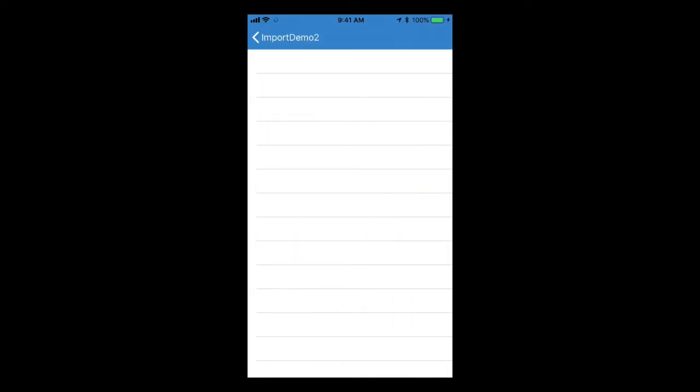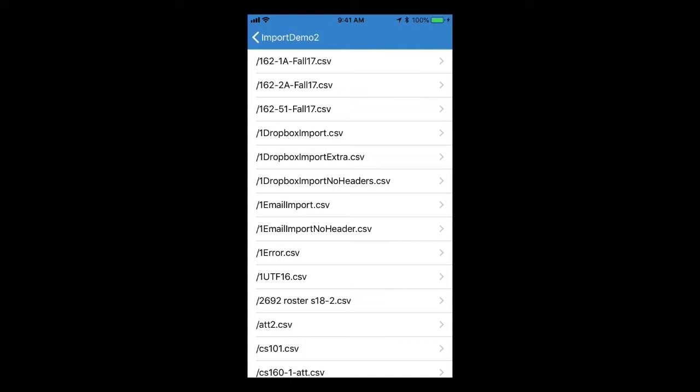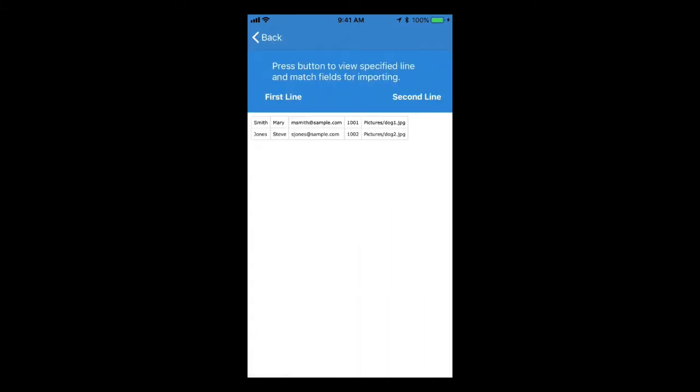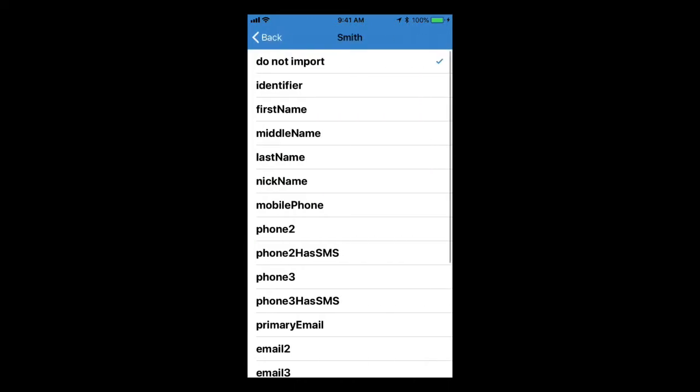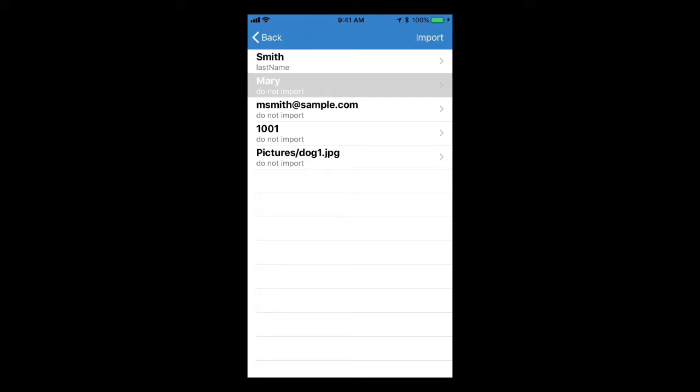If our file did not have a header line, or the header line names did not match Attendance2's default names, we need to match up the fields manually. Press the first line button, select each row, and indicate which Attendance2 field that should be imported into.